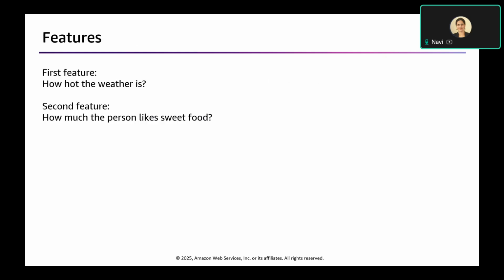Features are identified as important in determining accurate outcomes, unique characteristics of the data set. These are the ones which are going to help us identify patterns and predict future answers. We can measure it: how hot the weather is, if it is cold, if it's raining. High quality features result in better models. Our feature, how much the person likes sweets, affects whether they are going to buy the ice cream or not.